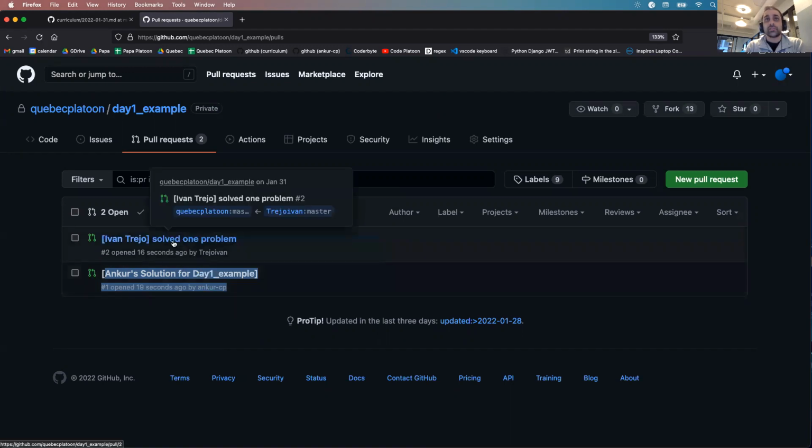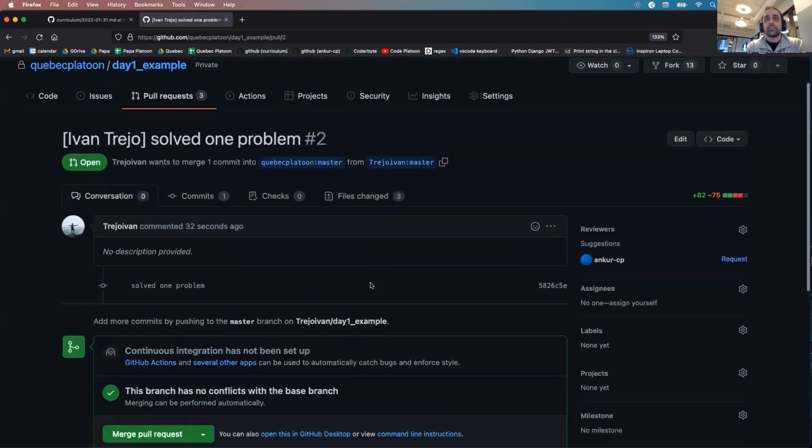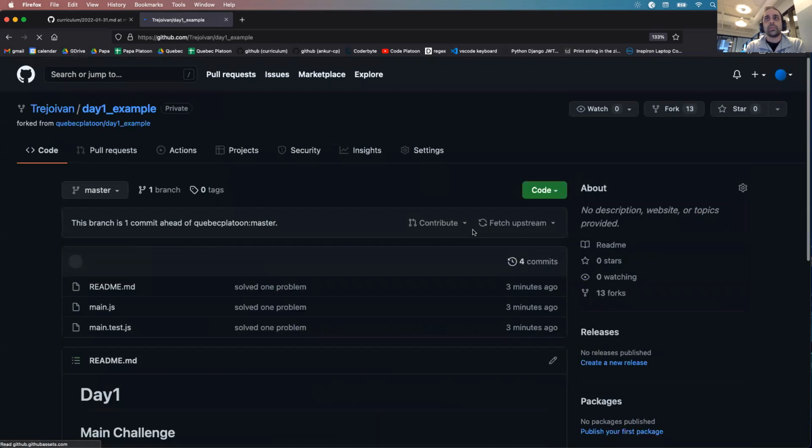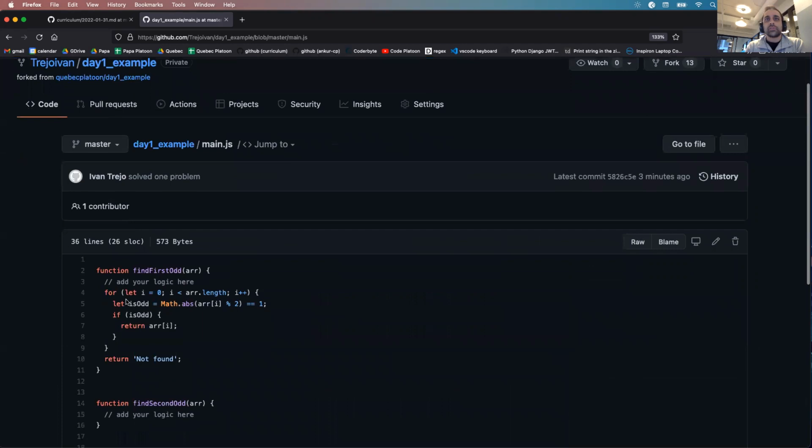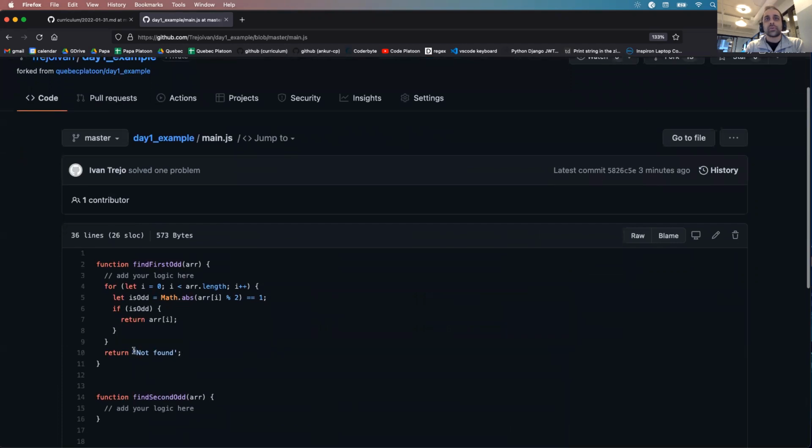Also, if I want to see Ivan's solution, I could go in here, go to his GitHub. Let's take a look at his main.js. Yep, so notice this is his solution. He uses single quotes, I use double quotes. Either is fine. But again, we can see how you guys are solving these challenges and give you feedback if there's anything that we notice.